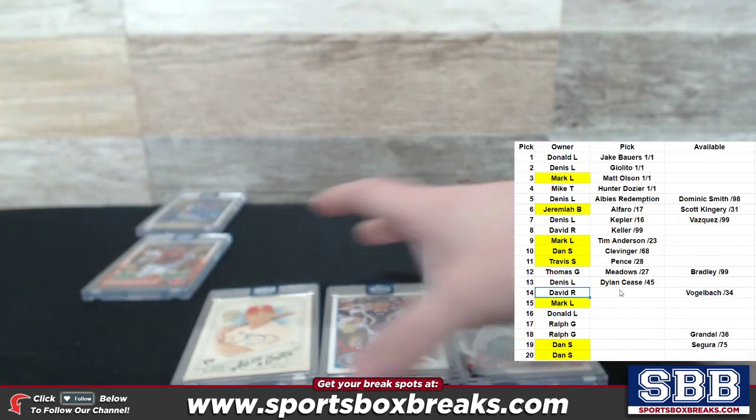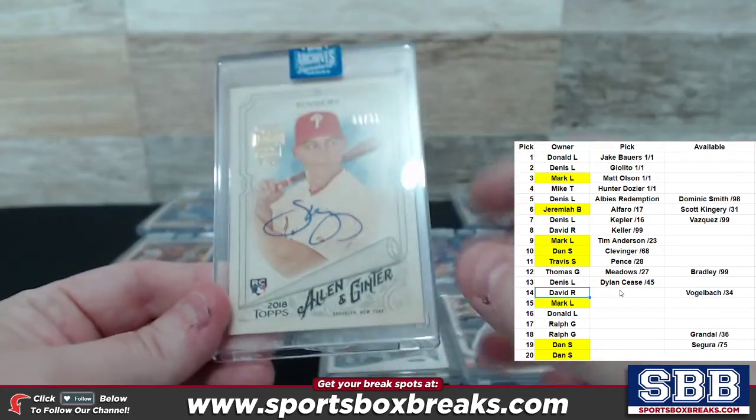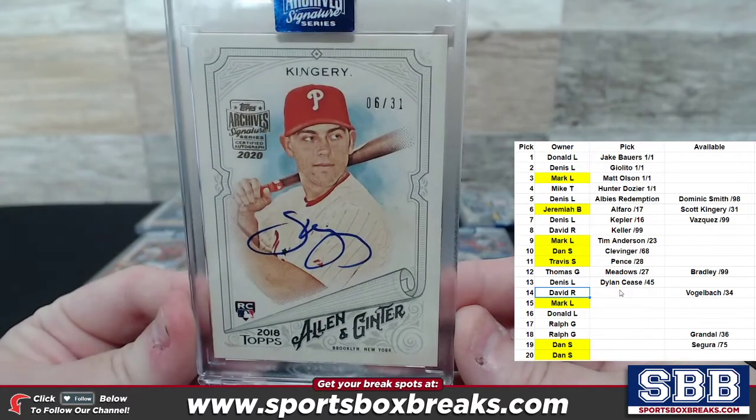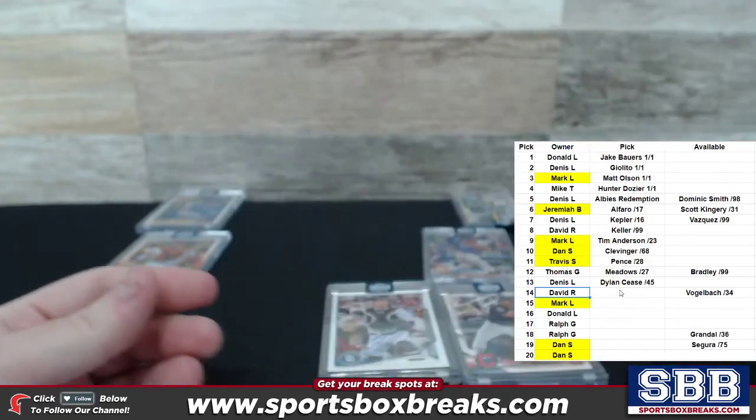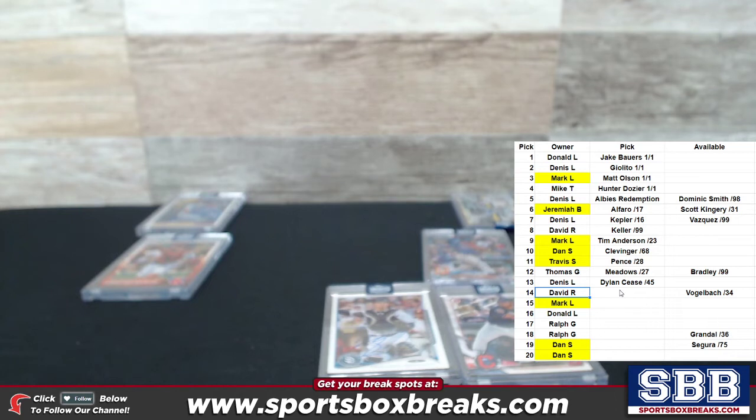Go with the Kingery. All right. So Jason is choosing for David and saying the Kingery card is going to be the next choice for Dave. 6 of 31 Kingery for Dave. All right. Let me take the Kingery from here and drop it over to here. All right. Mark L is going to be next, which is going to be Bear. Then we're going to have Donald and Ralph. So Donald, I don't think was available earlier. Or was Donald available? And then Ralph G. If you are out there, Ralph, chime on in. Let us know.